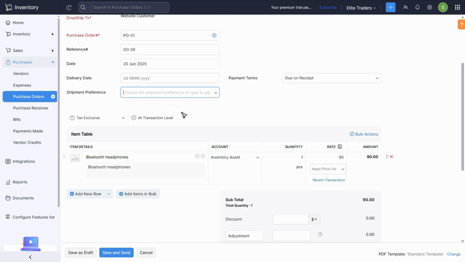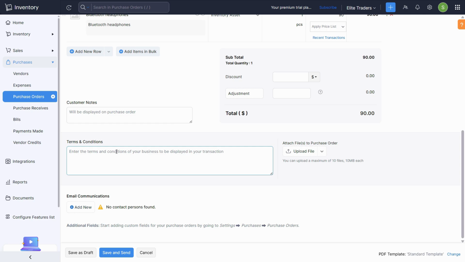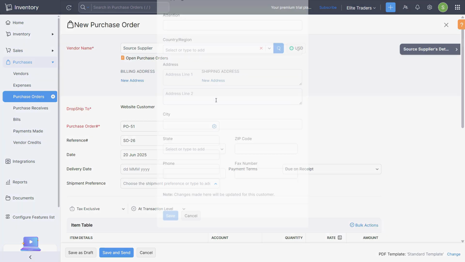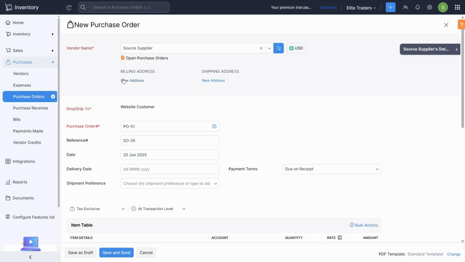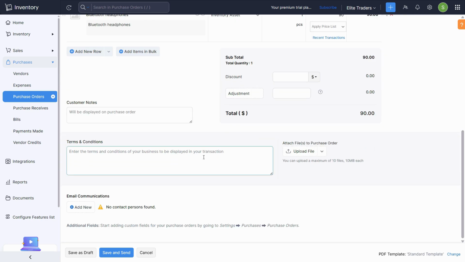And in the shipment preferences, you can mention the details about the customer. And in the shipping address, we will mention the customer address here. Okay. So billing address will be ours, shipping address will be the customer's one, so that it can be directly supplied to the customer. Just click on save and send here.